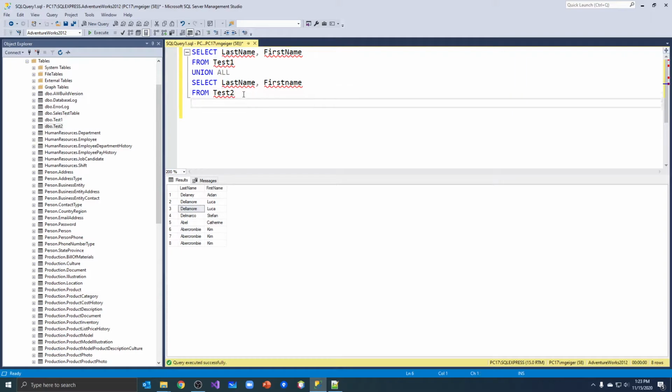We can also do an order by. It needs to be the last thing, as always. We can order by last name if we want to. And it will sort them. I'm just going to change that to union from union all. And we can still sort and manage the data. It mixes the data from the two tables together.